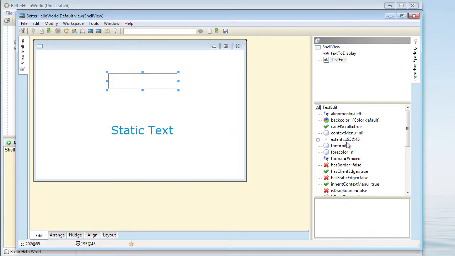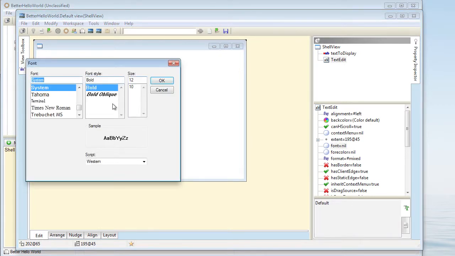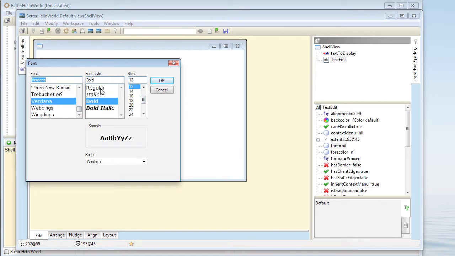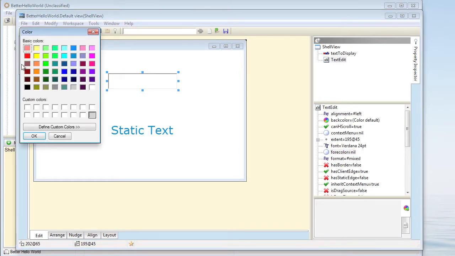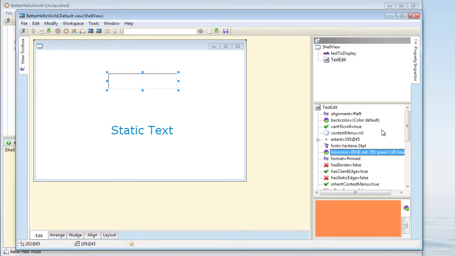Let's increase the size of the font. Okay, and this time we'll make the colour an orange colour. And we can also let's use alignment center, and we can also turn off the border.